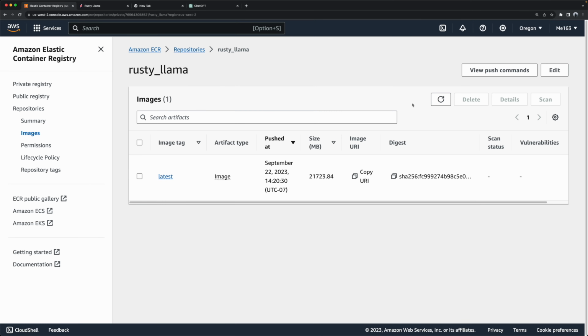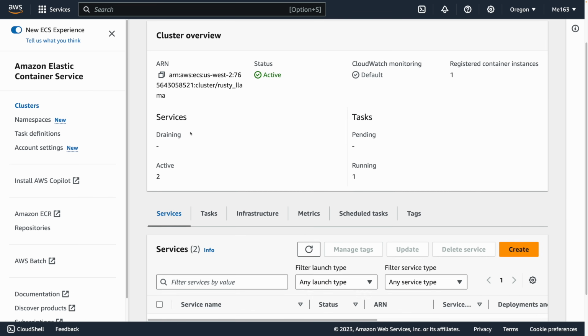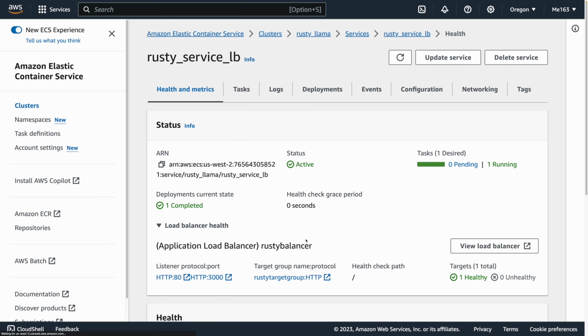So we've uploaded the Docker image to our ECR repository. Now we should be able to create an ECS cluster that runs containers based on that Docker image. And then in Amazon ECS, I can actually spin up a cluster that will deploy these images as containers on Amazon EC2 instances. So I created a cluster called Rusty Llama, and then I created a service on that cluster called Rusty Service Load Balanced, which has a load balancer. So I could spin up any number of EC2 instances that I want, depending on what kind of traffic volume I need to handle. And traffic will be load balanced across those instances.